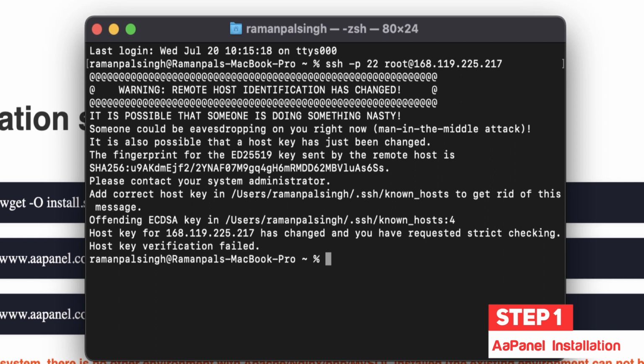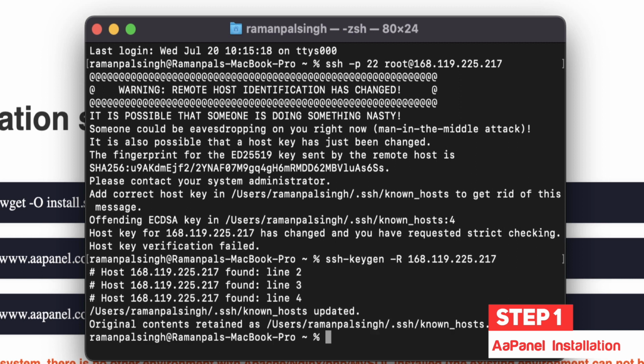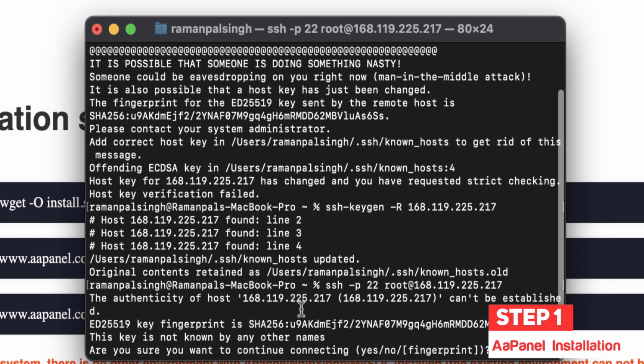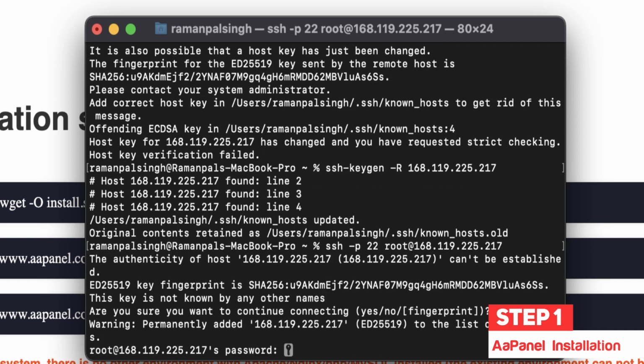So to flush these host keys on your Mac, you can easily do it with ssh-keygen, and type out your IP or domain name associated with your keys. So yes, it just deleted all the keys which were present on my MacBook. So let's log in again, typing out the same IP here. Yes, I want to log into this, so it will ask for the password. Let me copy the password here, right click, and paste.